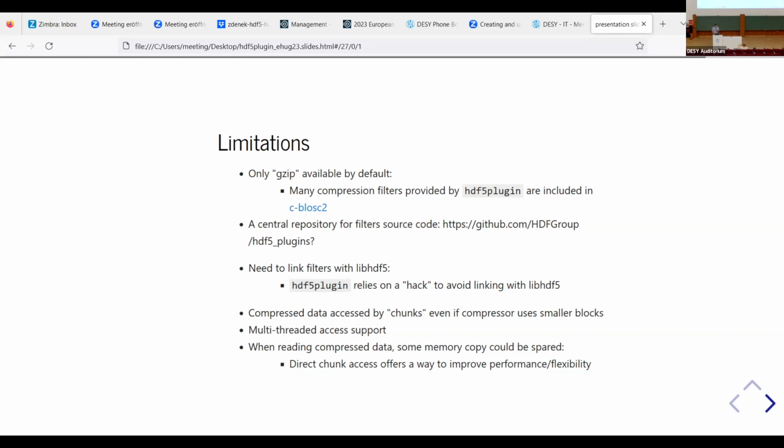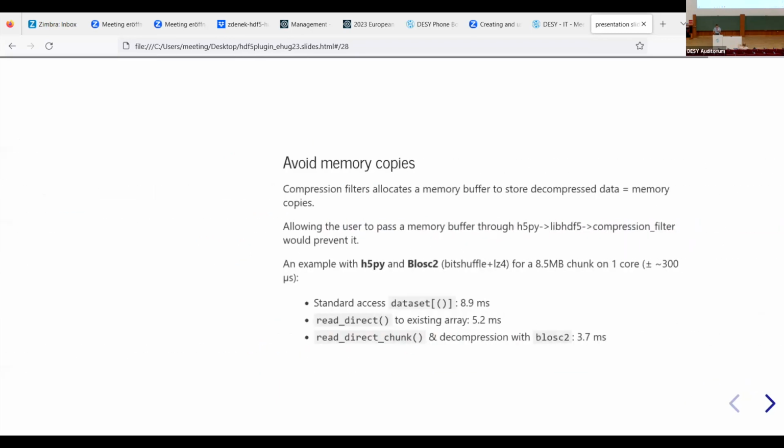And finally, and I will give an example, there are some memory copies due to the way filters are currently implemented and H5Py on top that could be spared and that could improve performances. And all this can now be mitigated with a direct chunk access, because you can handle it by yourself, but then you have to do it.